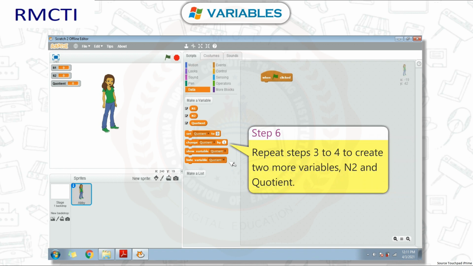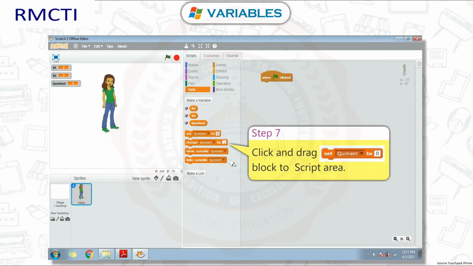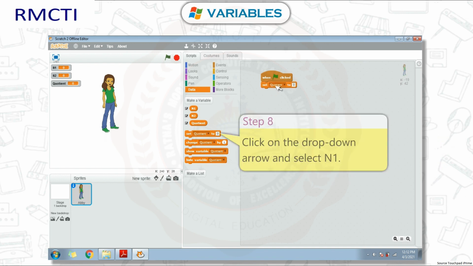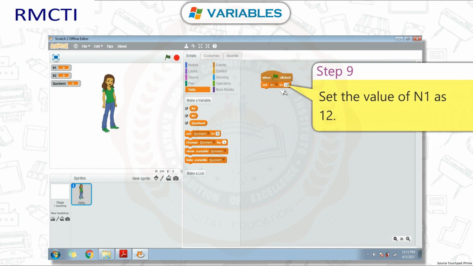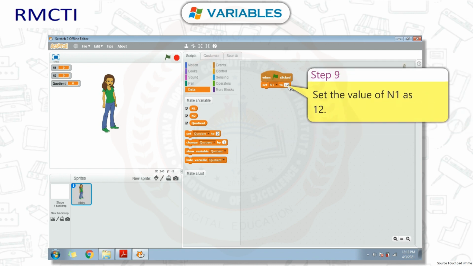Step 6. Repeat steps 3 to 4 to create two more variables, N2 and quotient. Step 7. Click and drag Set Quotient to 0 block to script area. Step 8. Click on the drop-down arrow and select N1. Step 9. Set the value of N1 as 12.